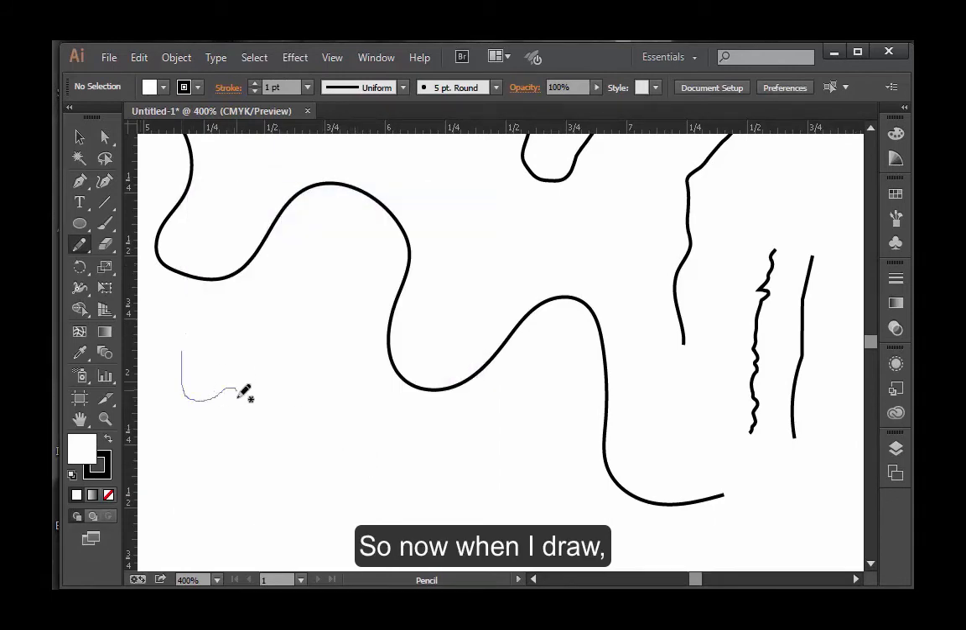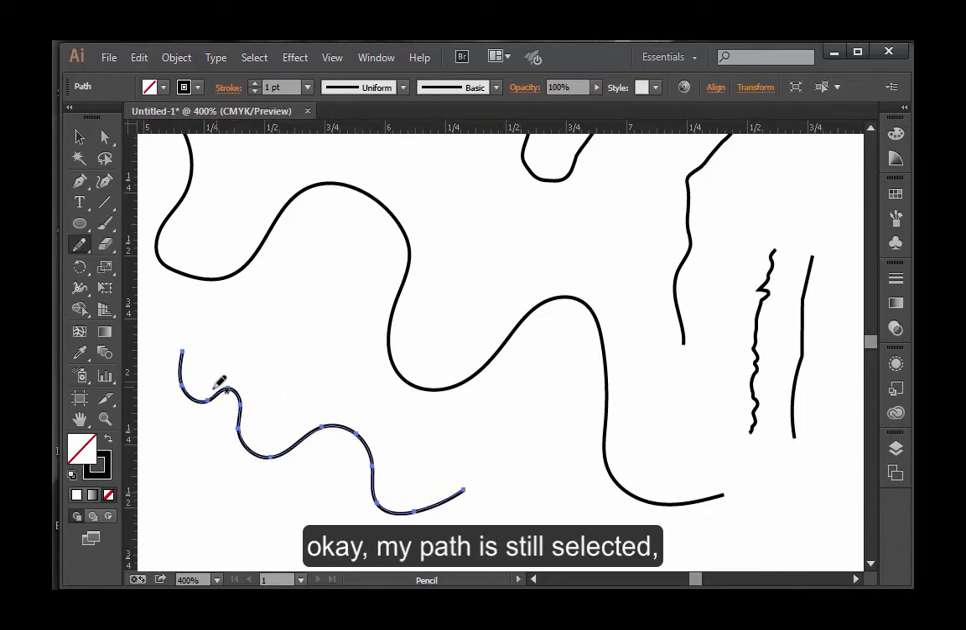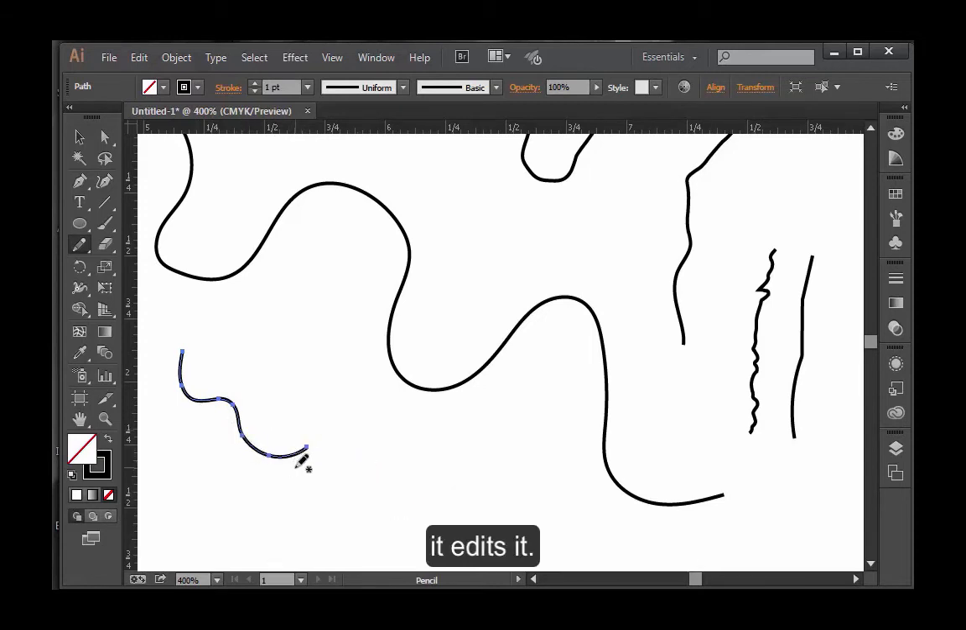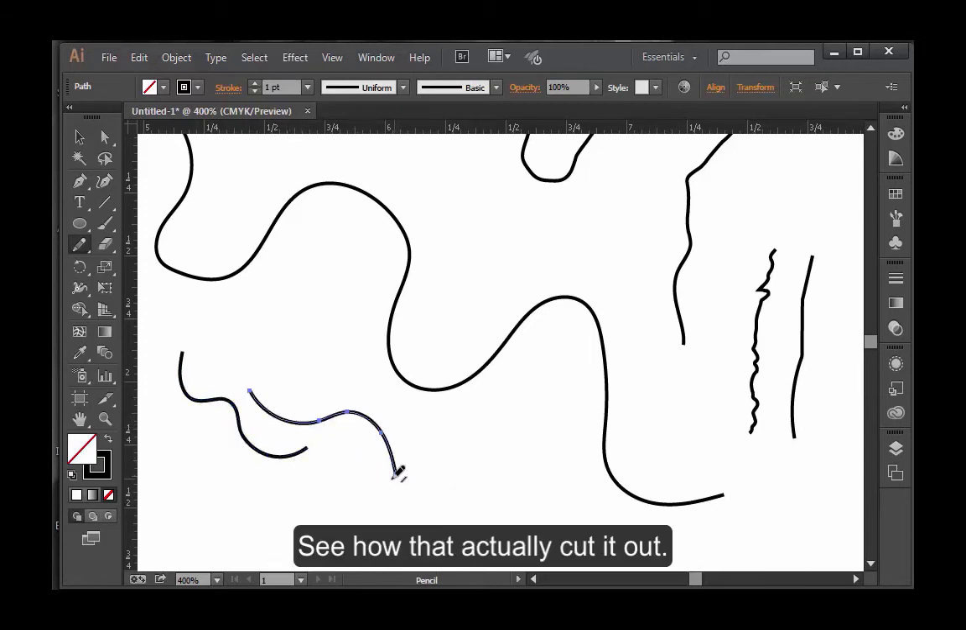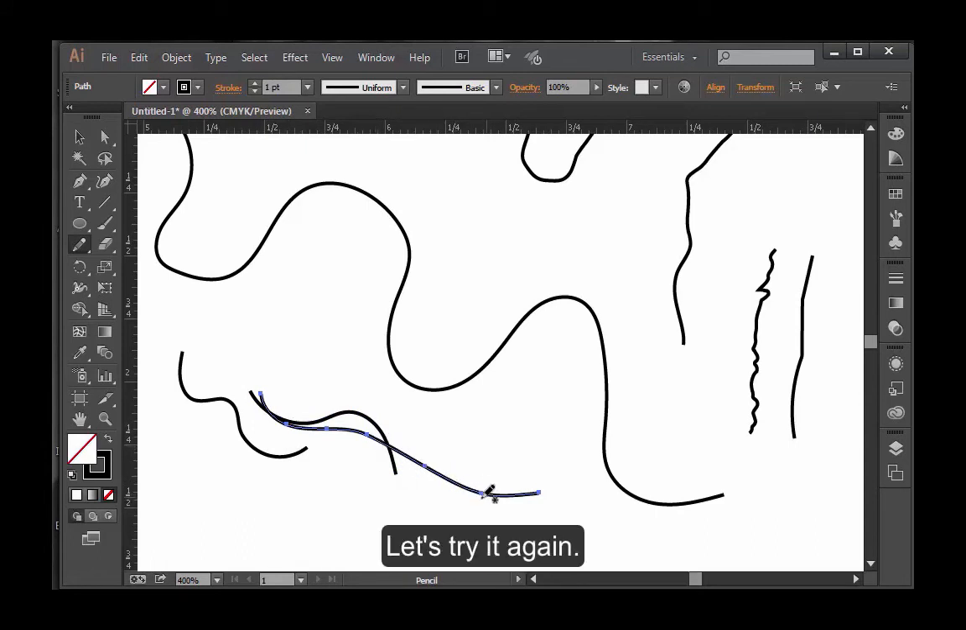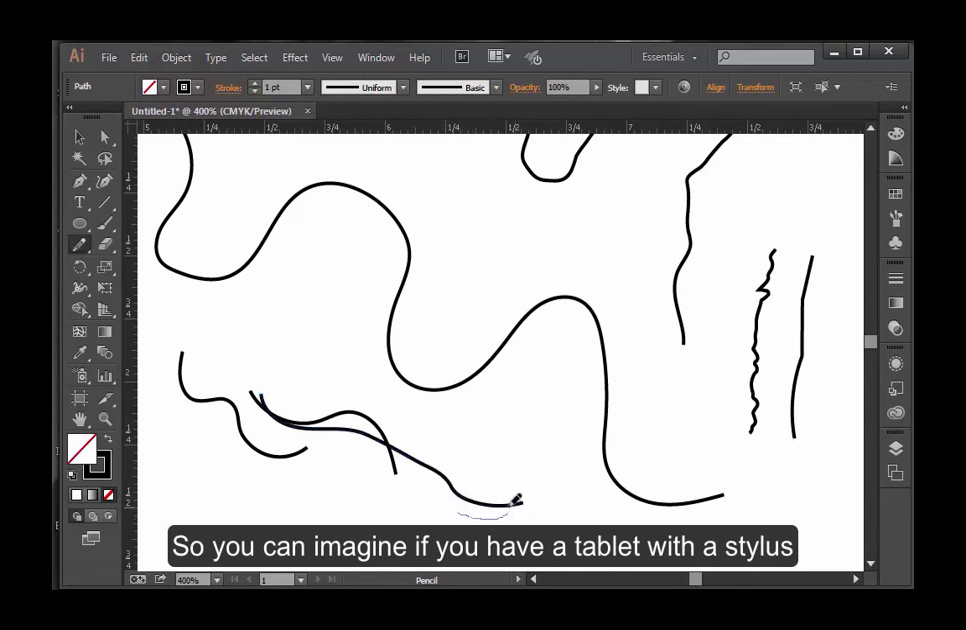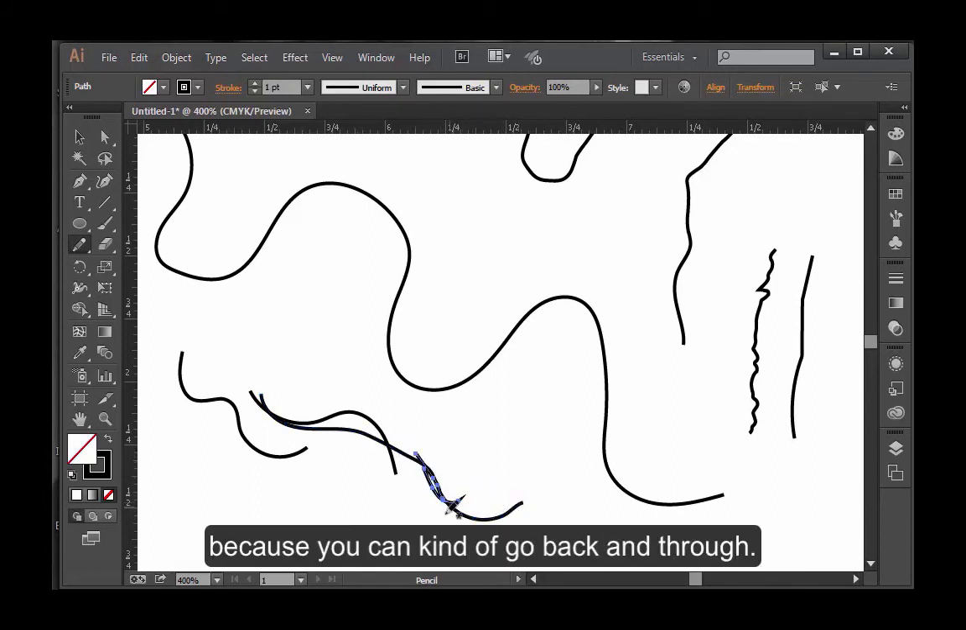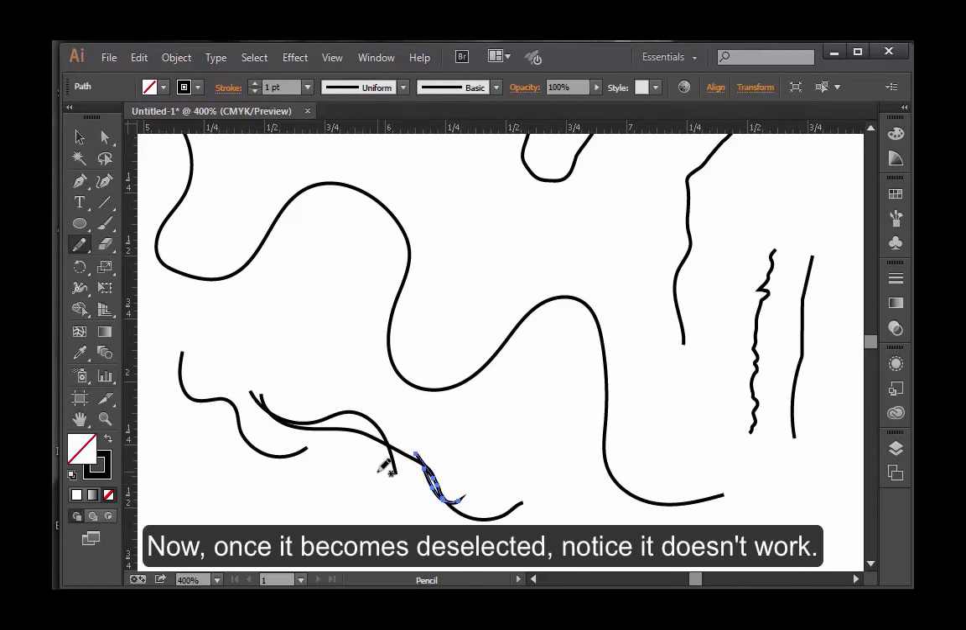So now when I draw, okay, my path is still selected, and if I go back over top of an area, it edits it. See how that actually cut it. If it's within a certain amount of pixels, this wasn't close enough. But if I go like this, it isn't close enough again. Let's try it again. It'll tweak it. See how it's tweaking it? So you can imagine if you have a tablet with the stylus that this is super helpful because you can kind of go back and through. Now, once it becomes deselected, notice it doesn't work.